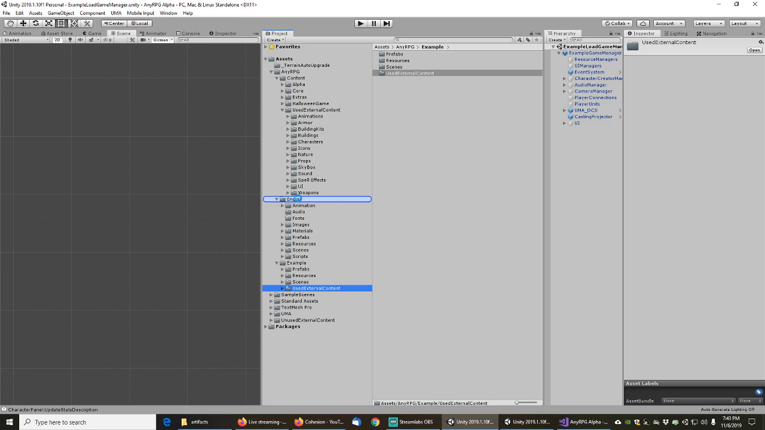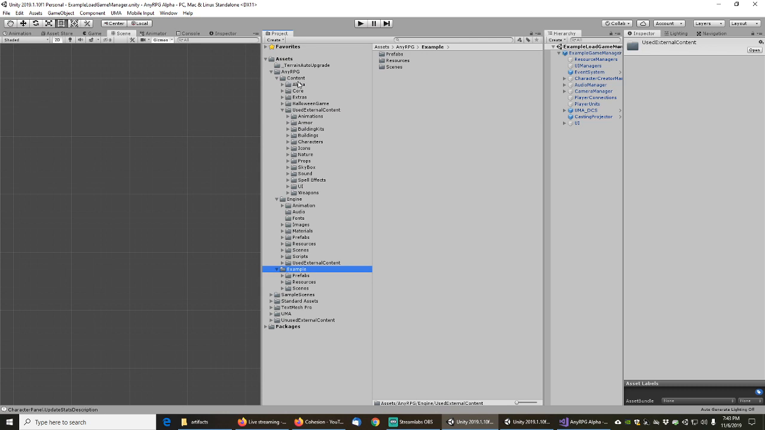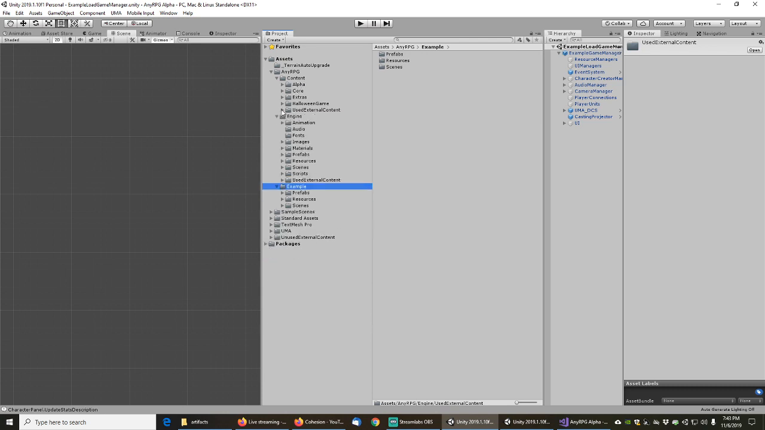I guess there really isn't a better way for me to do this. Yeah, for now, we'll just stick it in the engine folder. I may come up with a better spot for it later, but that'll at least ensure that it gets exported with our package properly.